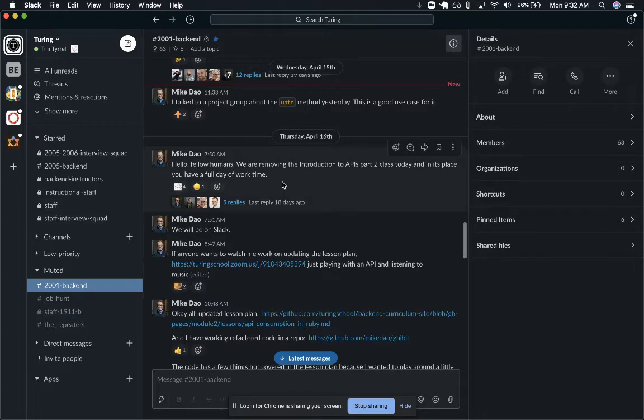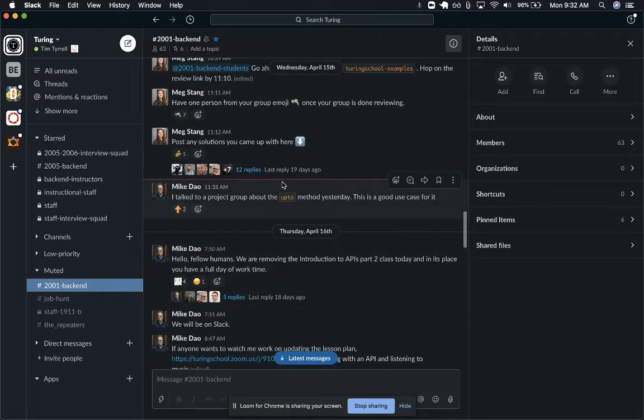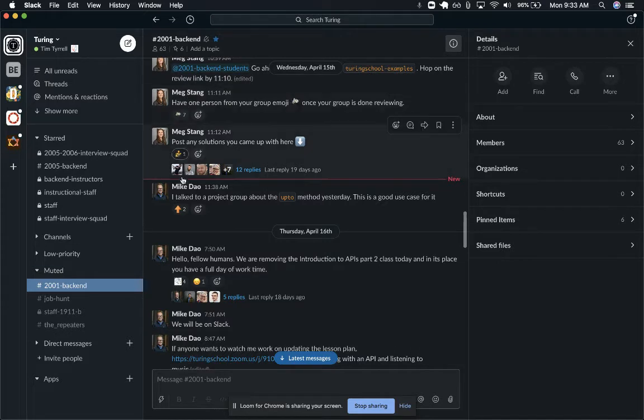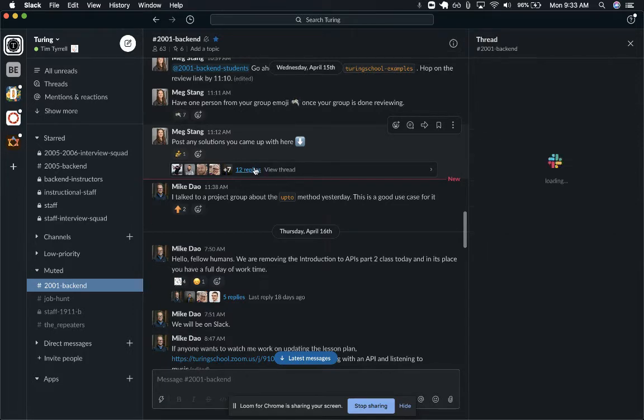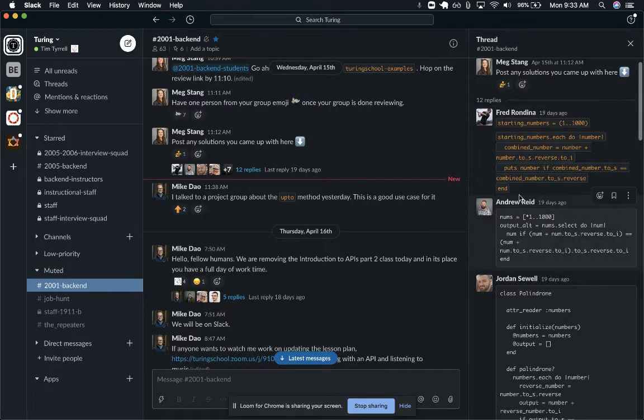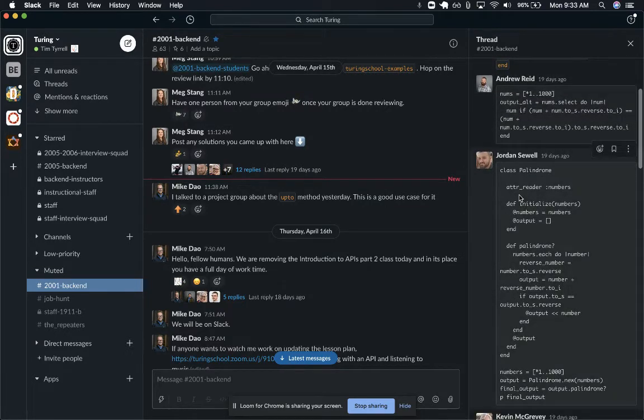Great. So now I'll talk about how we generally will interact in Slack. As you can see here, these messages are from instructors, and a lot of times you'll see little square photos underneath. This means that there's a thread underneath. If I want to look at this thread, this one's got 12 replies, I can click in here. And now you can see the thread over here on the right pane.